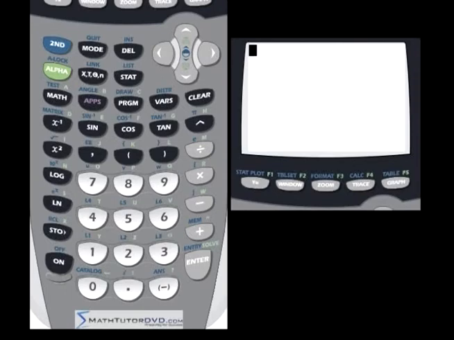Hello and welcome to this section of the tutorial. What we're going to do now is a really interesting, cool section, and that is teaching you how to use this calculator to graph equations that are in polar coordinates.